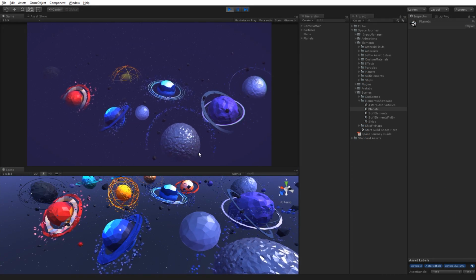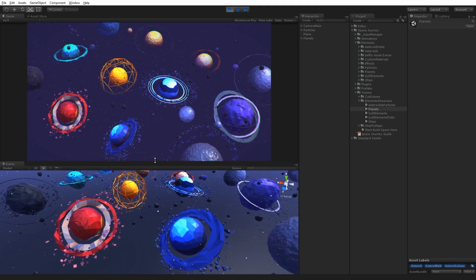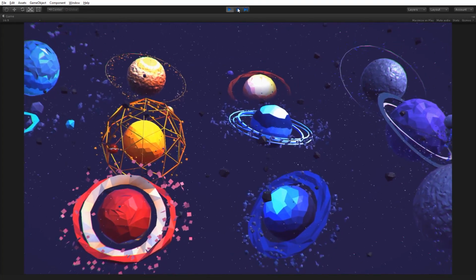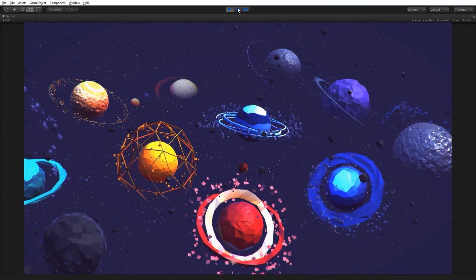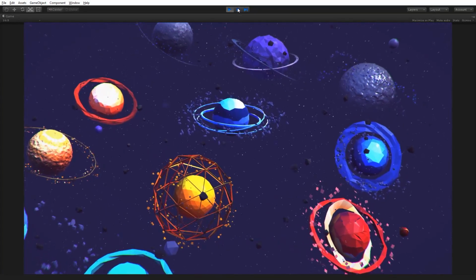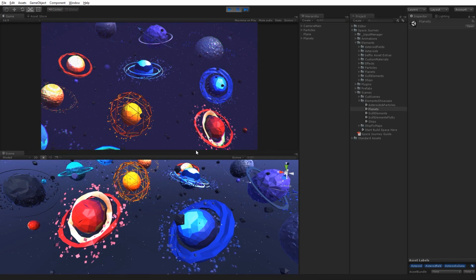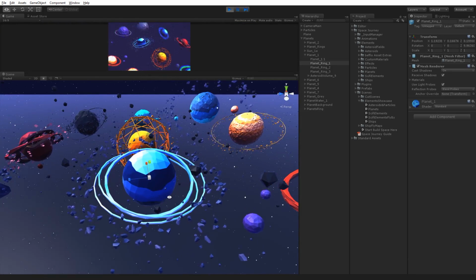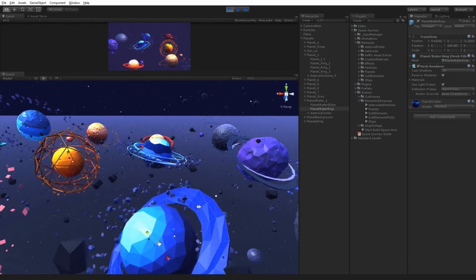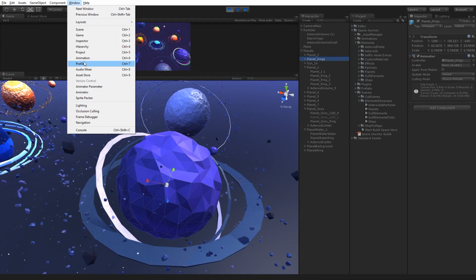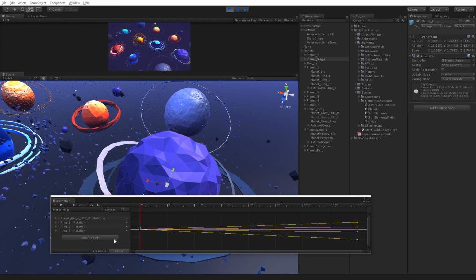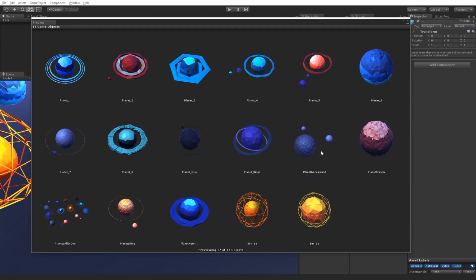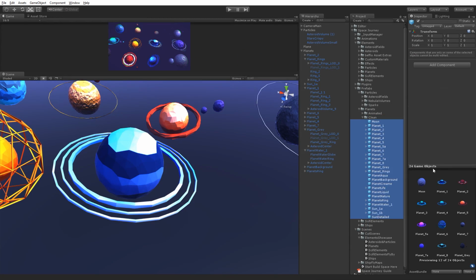Last, let me show you the planets. We set you up with 22 unique animated planets, as well as with custom-made animations of planets, moons, rings, and asteroids around them. Each of these planets is fully customizable. As you can see, we animated all the planets using the Unity3D animation system. Just drag and drop a ready-made prefab into your scene, and you are ready to go.